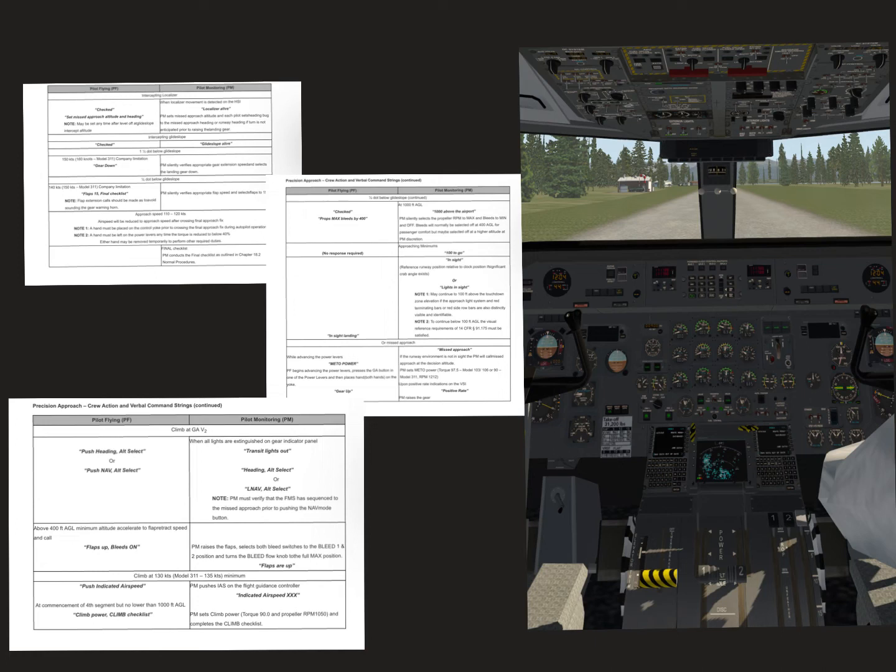100 feet to go, approaching minimums. 100 feet to go is what the pilot monitoring will say. And then when the field is in sight, we'll state in sight, and the pilot flying will say in sight, landing, or lights in sight, which will allow us to continue to 100 feet above touchdown zone. And then once we see the requirements, we can continue in.